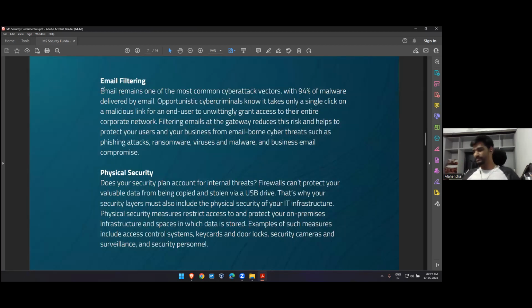Then email filtering. Sometimes we get bank messages which are harmful to our computer because they contain some type of file, so they go to the spam filter. Physical security, as I already told you, means the people who are guarding: security guards, walls, doors, bulletproof glasses, safety doors, and other things.